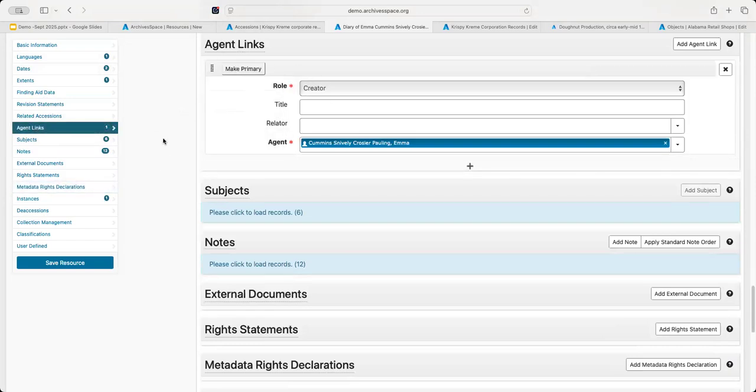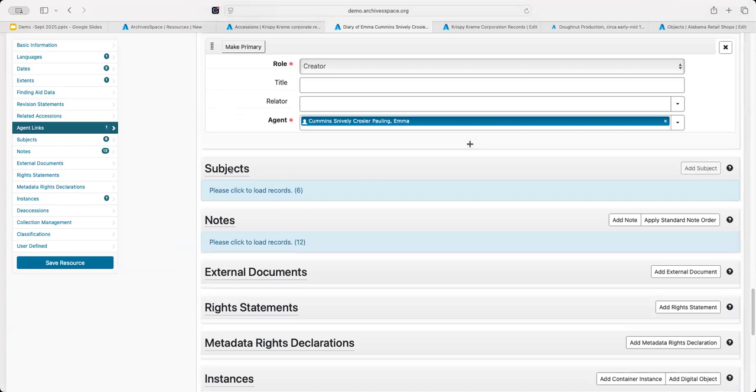Maybe there's someone else in this diary that's referenced and they're a subject of the diary and I need to add them as well, not just Emma, who is the creator and author of the diary. Another thing I'll point out is you notice here with both the subjects and the notes, instead of seeing the actual subjects like you do with the agent, you just see this blue thing. That means that there are more than 5 records there. So there are 6 linked subjects and here there are 12 notes.